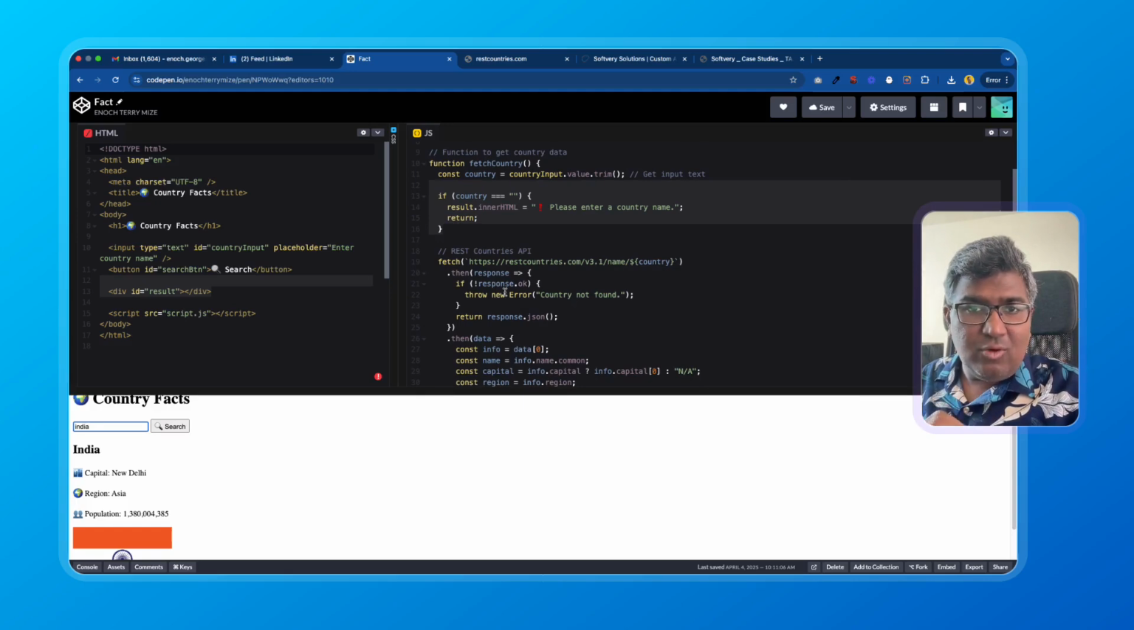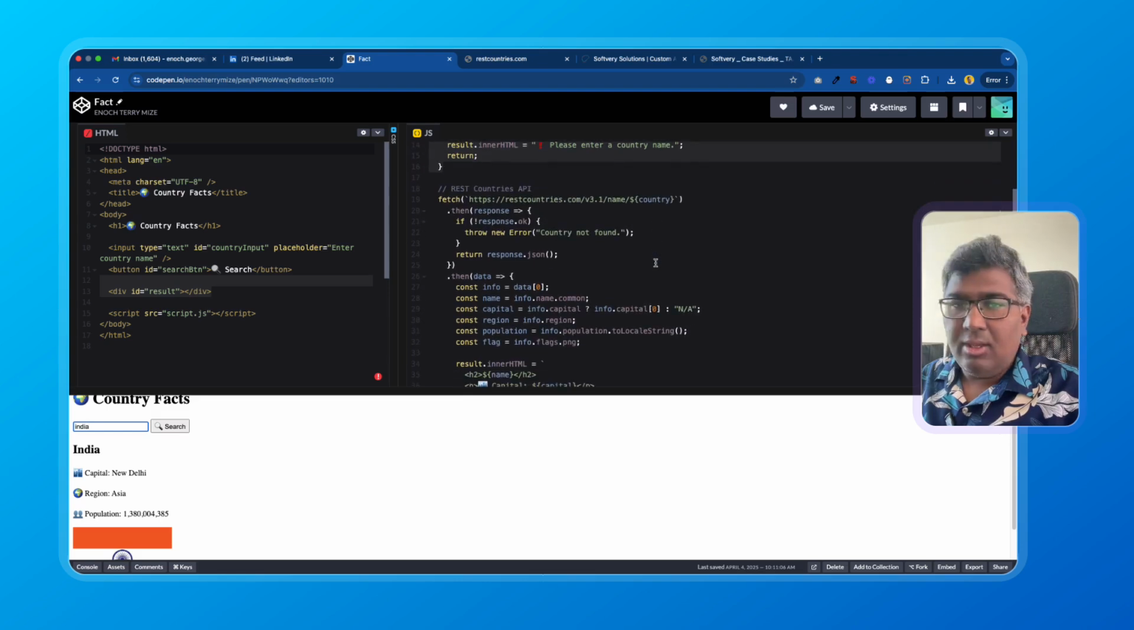Step 5, fetch the country info from the API. We are going to use the fetch method with the URL, and this is the public API URL where we are going to fetch this information. So now we use the fetch method to call the REST countries API, and it sends a request to this URL with the country the user typed in, for example, India.